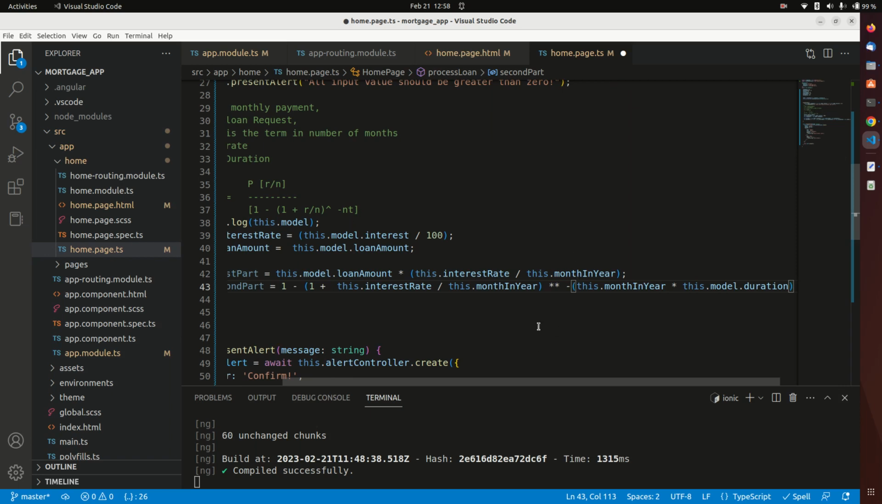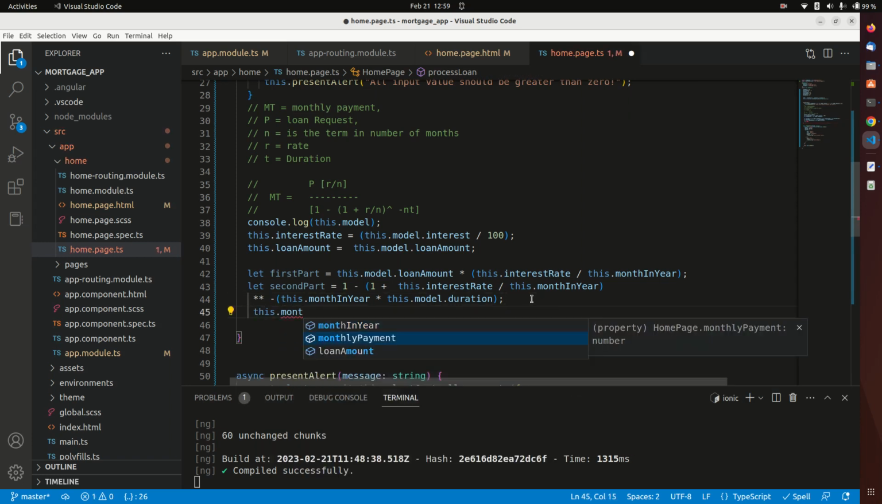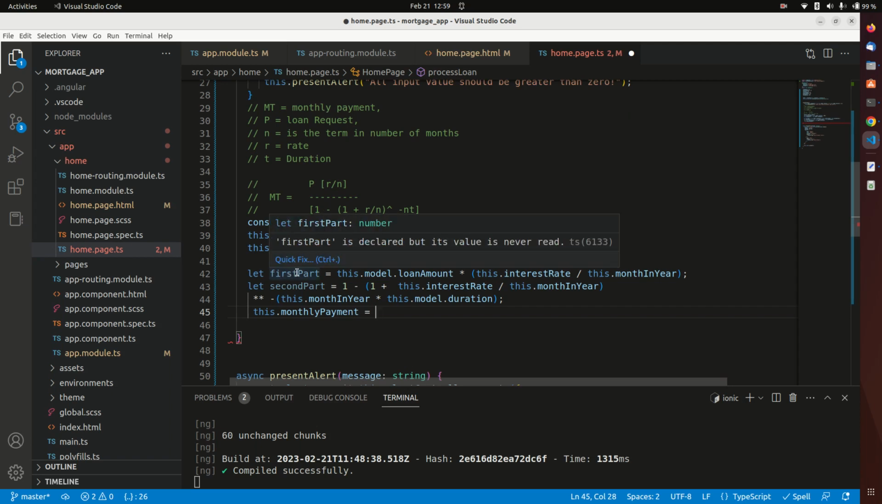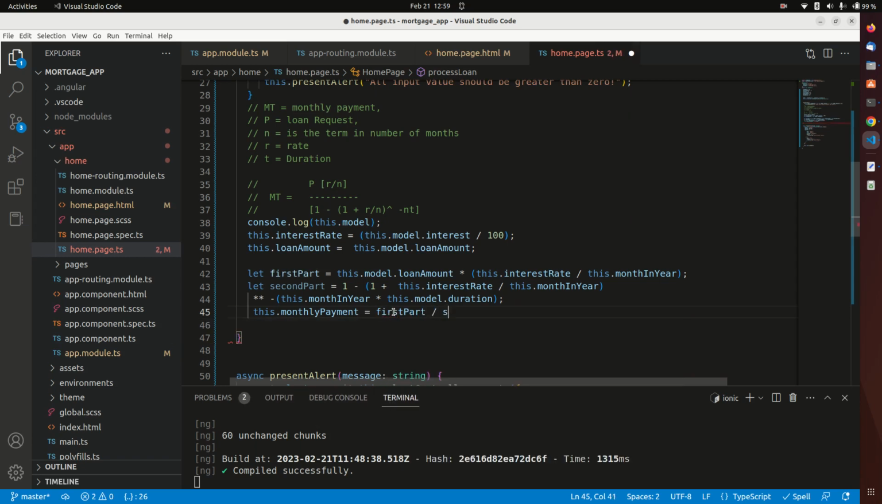Okay, I think I can break this into two lines. So this is the first part and this is the second part. So the next thing we're going to do is to set the monthly payment. So if I do this dot monthly payment, if you look at the formula, we are dividing the upper part by the lower part. So we're going to divide the first part by the second part. So the first part divided by what? Second part.